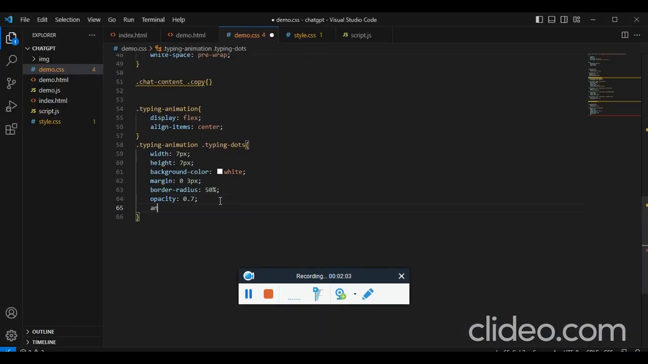Now for the animation, we can give animation-name animate-dots, and the time, and the type of animation speed, which in this case we would be giving ease-in-out, and the number of times the animation needs to be played, which is infinite. And let's define the animation with @keyframes animate-dots, on the 0th time frame and on the 100th time frame, and then on the 50th time frame.